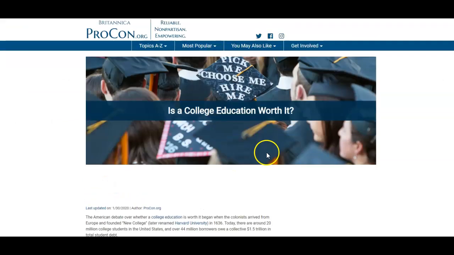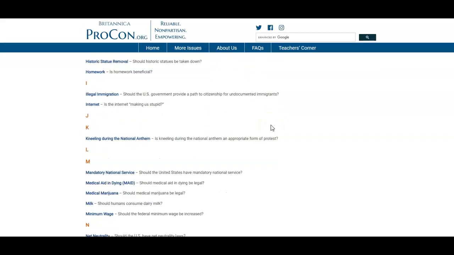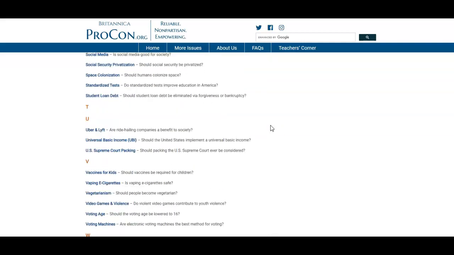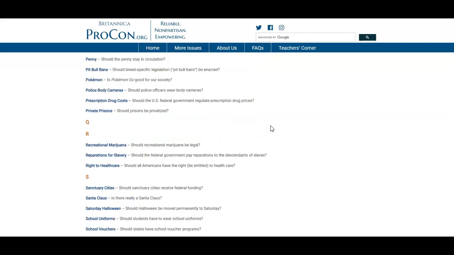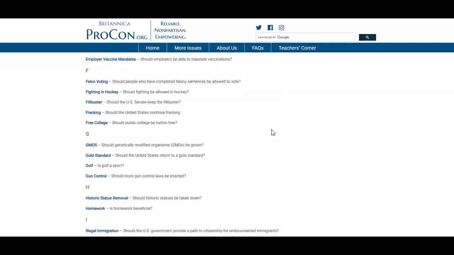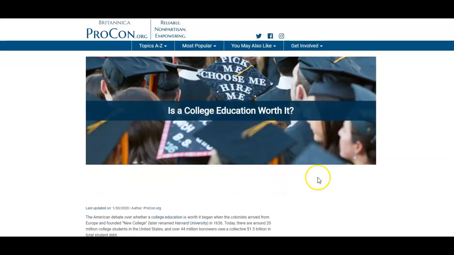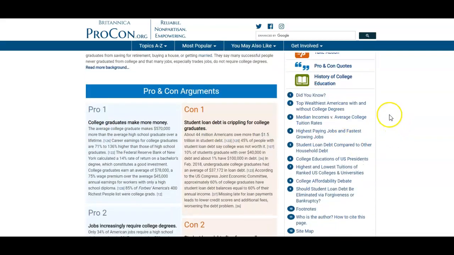And there's college education being worth it. You can look down here, and you'll see they have a number of different topics to look at. This idea of one topic after another is a good place to start when you're trying to think about issues. But when you go to college education, they have information over here. Did you know? They talk about median incomes versus average college tuition rates, highest paying jobs, fastest growing jobs, student loan debt, highest and lowest tuition, college affordability debate.